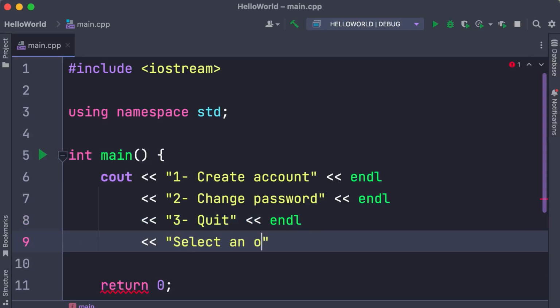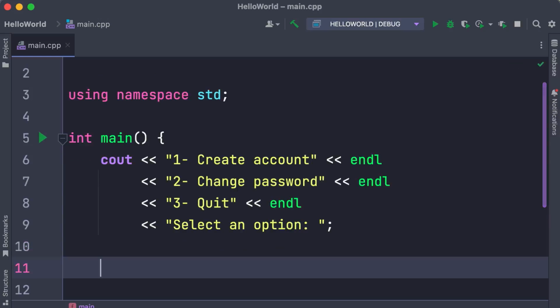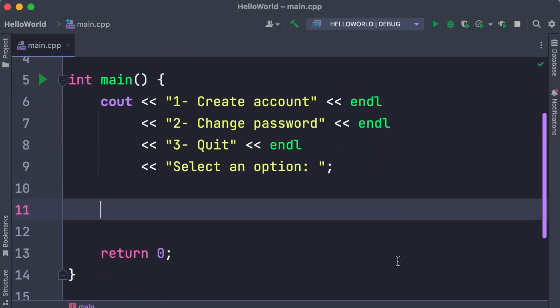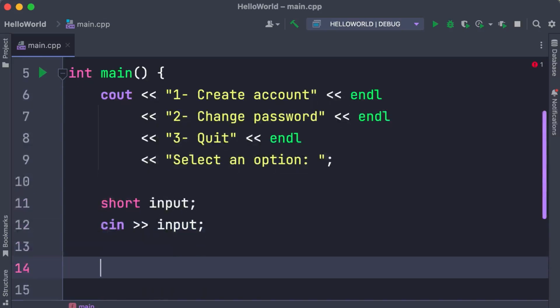So select an option. Next, we need to read the user's selected menu. And for that, we need a variable. So short, you could call that input. And then we use cin to read the input. Now here we can use an if statement to execute different actions depending on the user's selected menu.